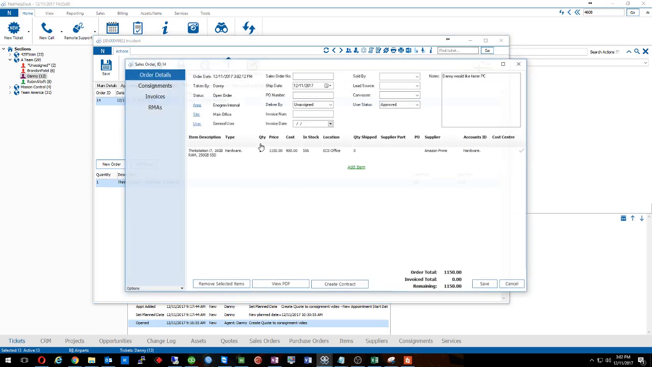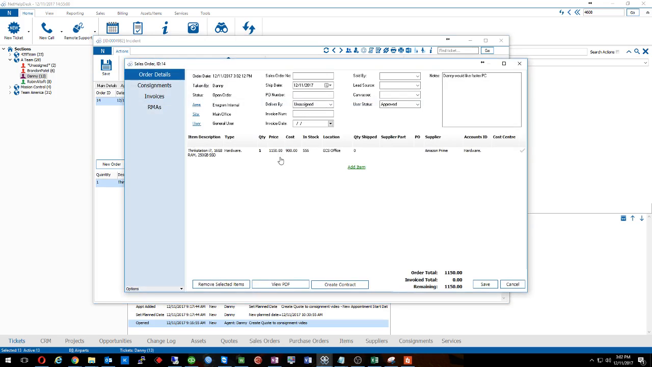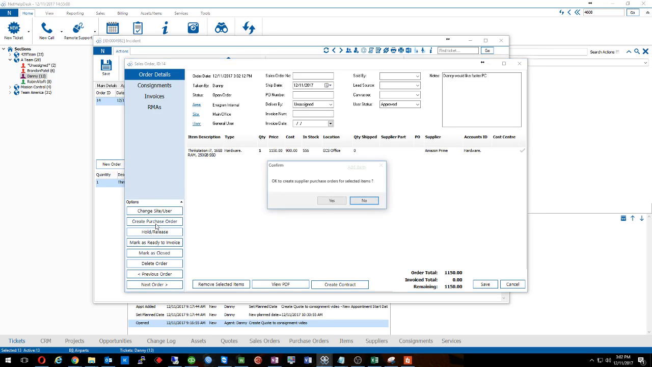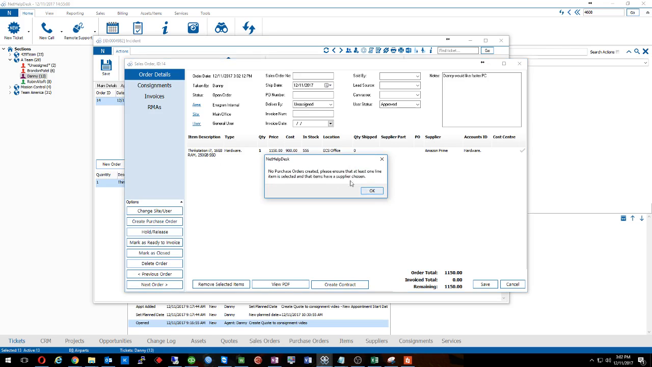And then from the sales order, so for instance, this item is not from stock, it's from Amazon. So we do need to order something. Down here, the bottom left, kind of hard to see, there's an options I'm going to click on. And so from this, we're going to create our purchase order. Going to say yes. It's going to give me an error that I have nothing selected.